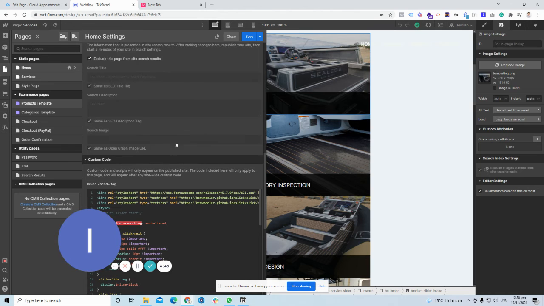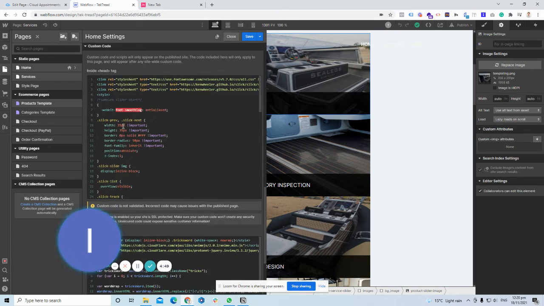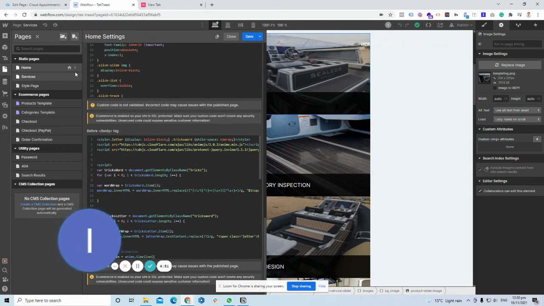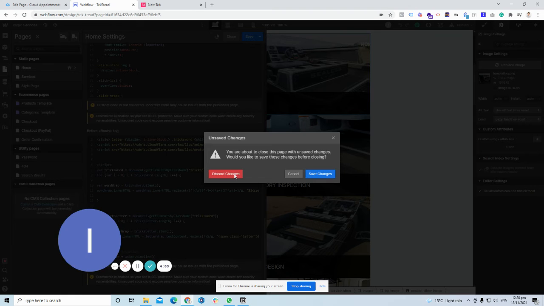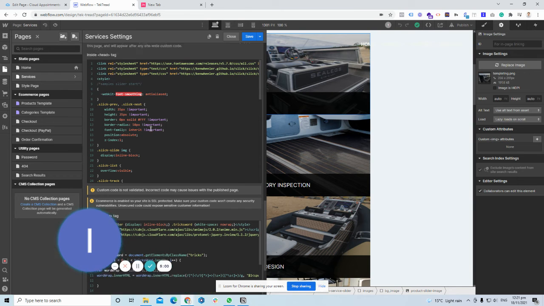But of course, we want a better image than that one, and we want it to be the dimensions they asked for. So if you can do that as well when you do on-site SEO, and then you'll need to do the same thing. I'll discard that. You need to do the same thing for the services page.